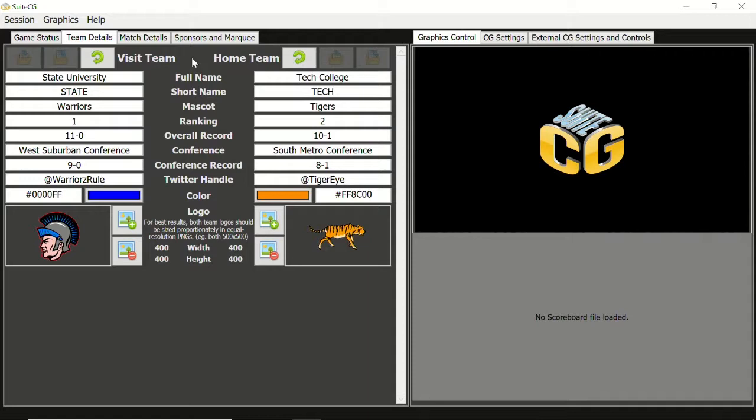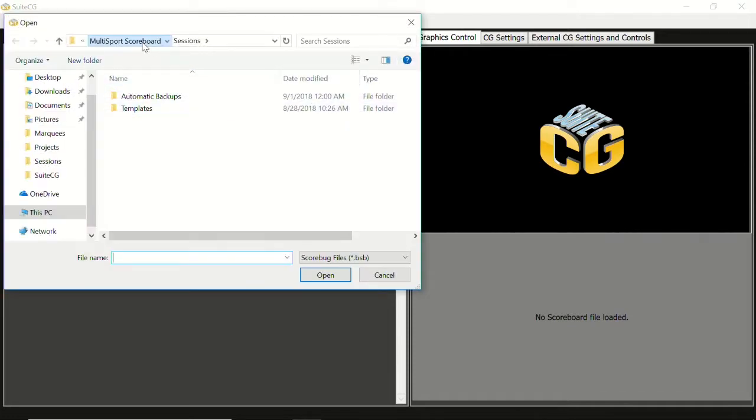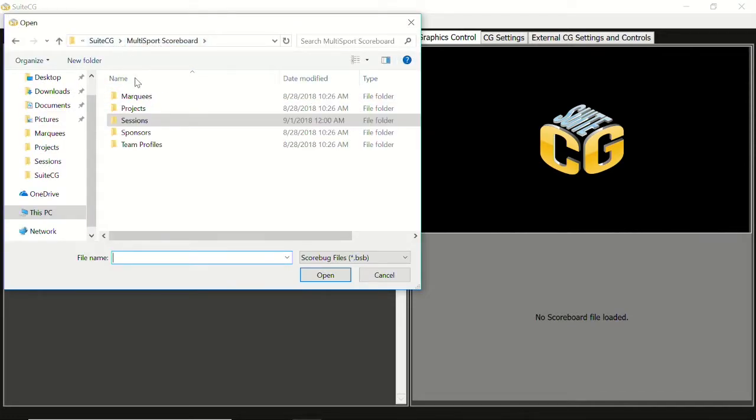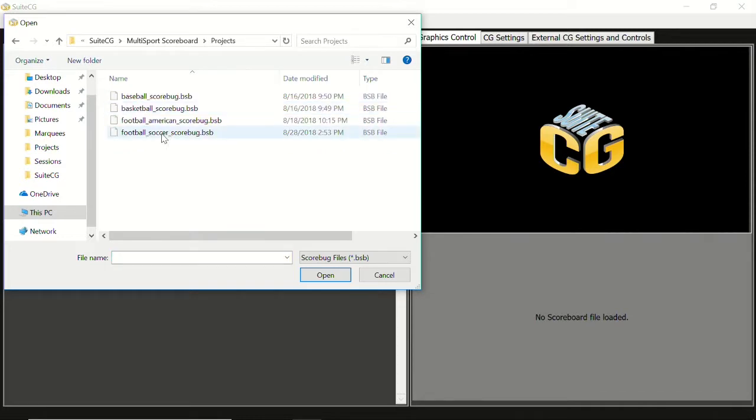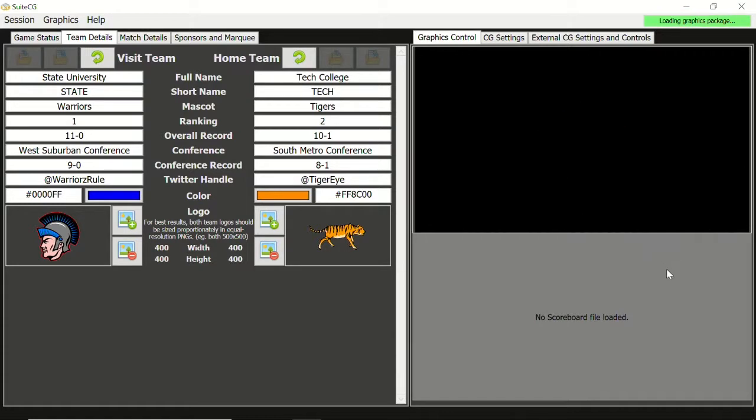For this tutorial, let's also load the soccer graphics project that comes with SuiteCG. It can be found in the SuiteCG content folder, Multisport Scoreboard, Projects. Let's activate the scorebug so that we can see these tools in action.